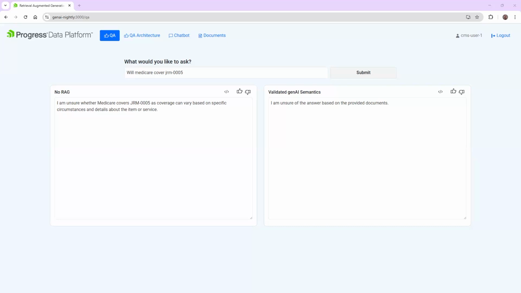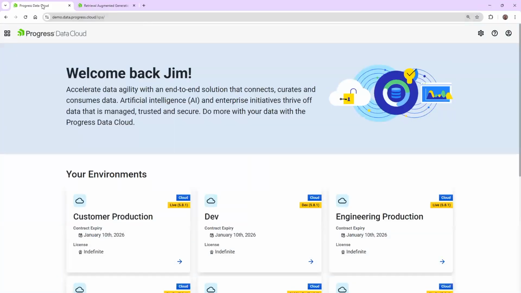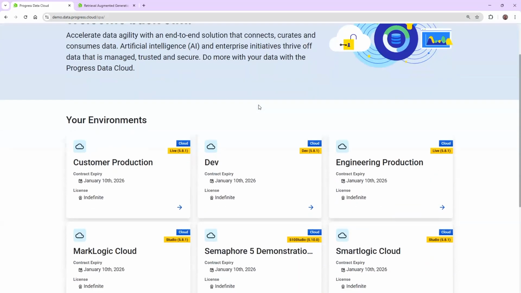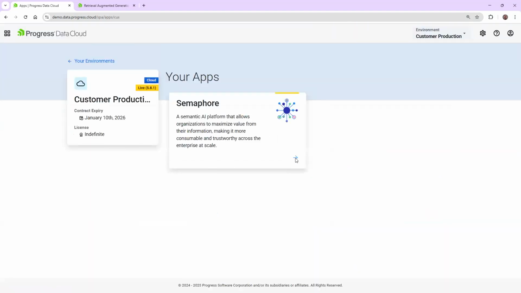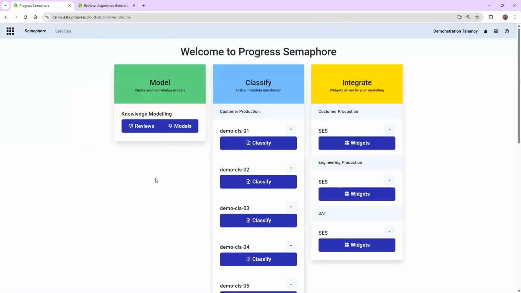This is the opportunity to take a look at the knowledge model that's enabling this. So we're going to go to Progress Data Cloud. This is our fairly recently launched cloud service. It's the successor to Semaphore Cloud, which has been around for many years, but now we have a much richer experience, and you can have multiple environments. I'm just going to quickly go into the particular environment that is behind this solution.